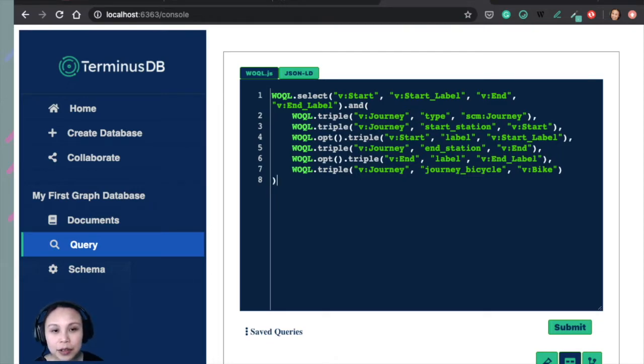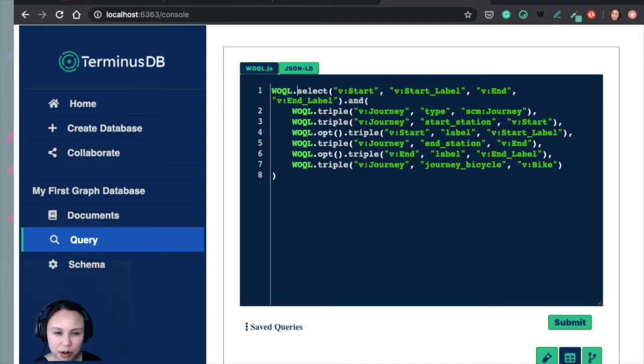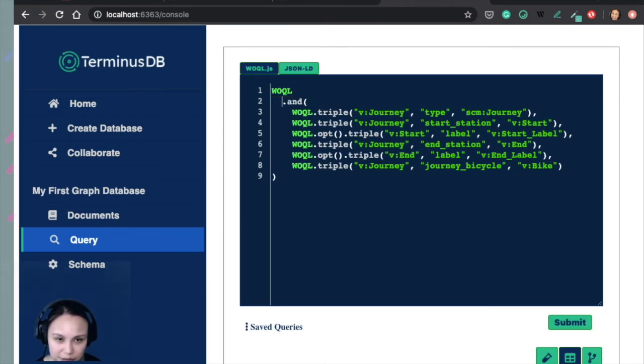You see that we don't have WOQL.when anymore, so this is not updating the graph. This is getting the data from the graph. And we have the WOQL.select and some triple and opt. What are these? I'm going to show you without the WOQL.select first, just for explanation.